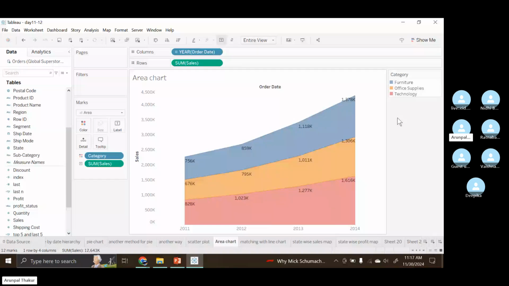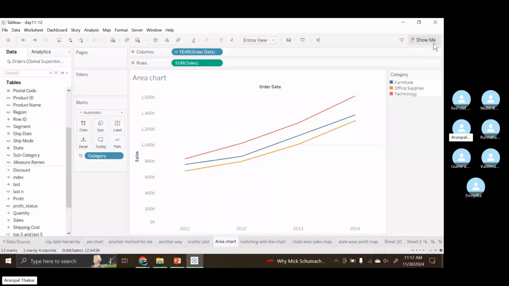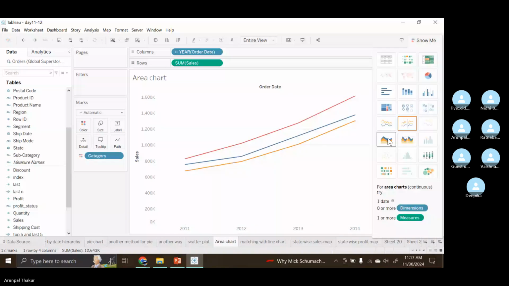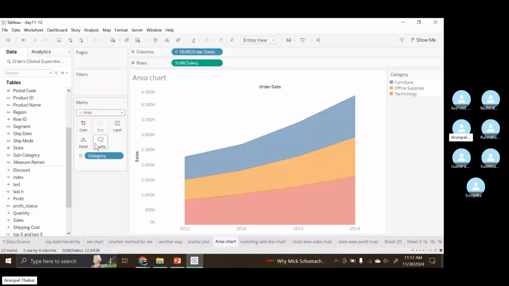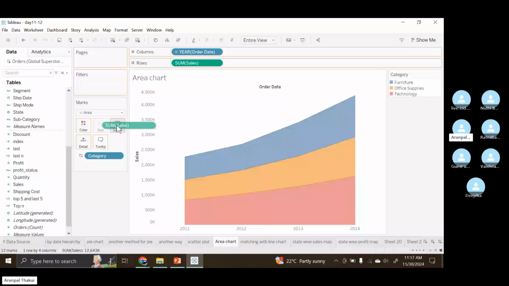Another way is, if it is a line, I can go to show me, I can select area chart, and it will become an area chart. So from the show me panel also we can create, or from this automatic panel I can drop this down and select area. After that, for labeling and all, you know how to use this label. You can put the sum of sales here. That's it. It will get created.